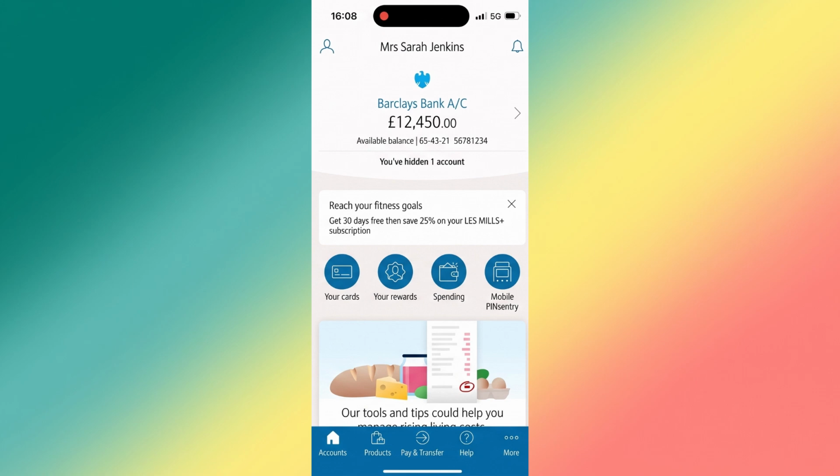Hello guys, in this tutorial I will show you how to transfer money to someone using the Barclays mobile app.